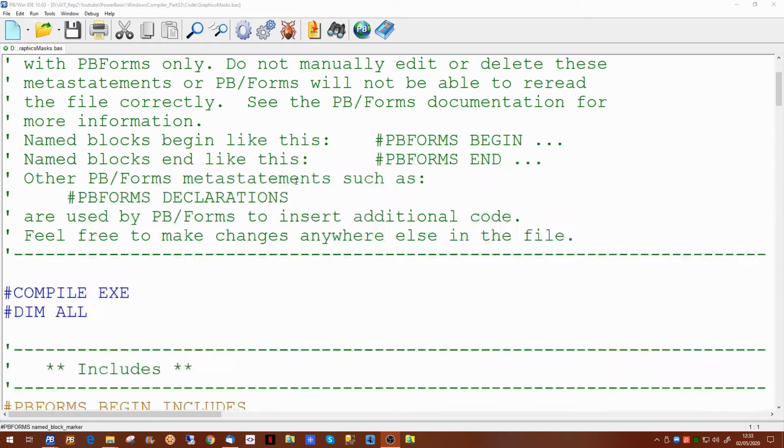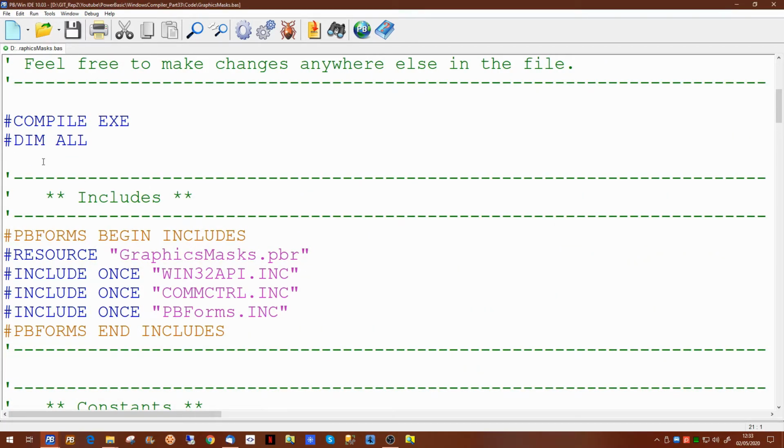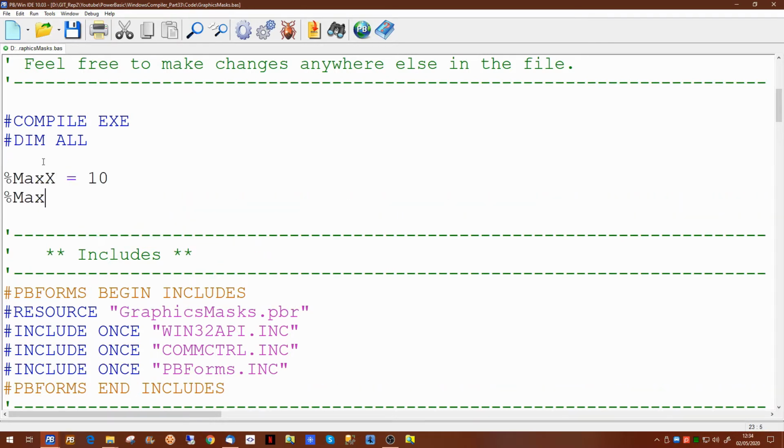What we're going to do today is extend on this to produce a full graphics map. Now there are a few things we want to do to set this up. We're going to set a couple of constants up that will define the size of our grid. We're going to have a grid that is 10 hexagonals wide and 5 hexagonals tall.